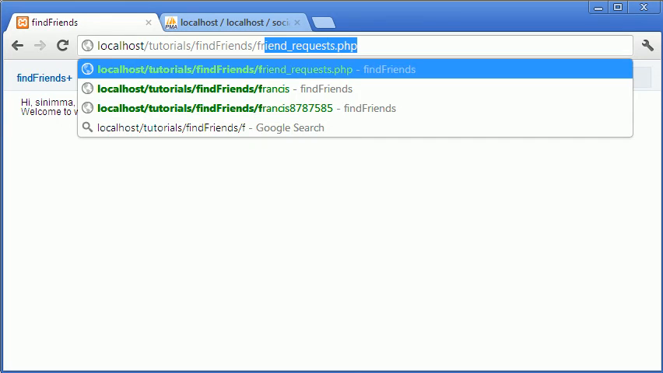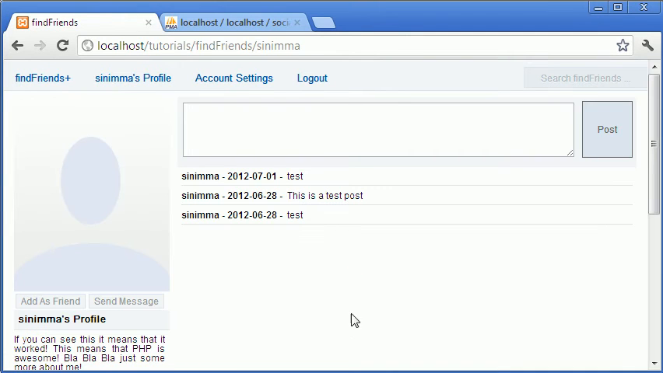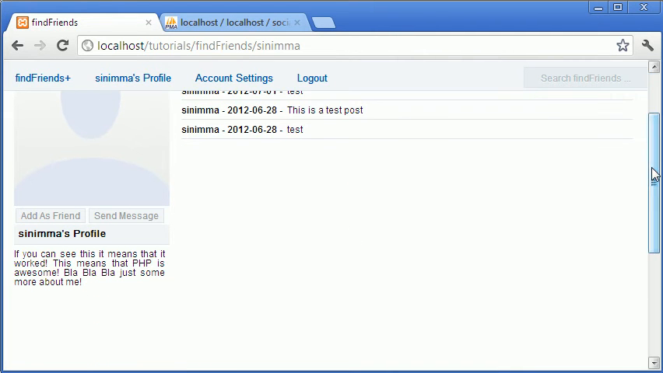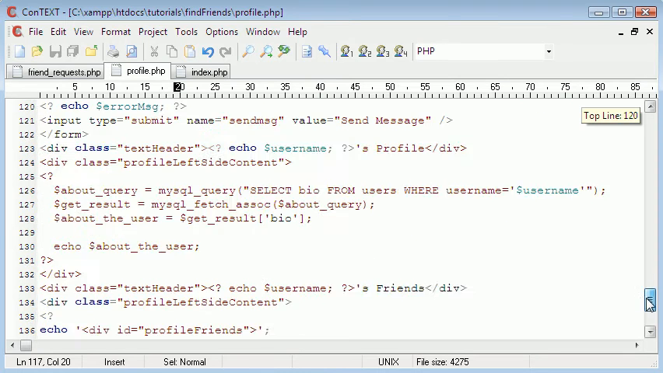And we can go to friend requests and then just accept it. That looks like it's worked. So we can move on now. Go down here. So where is it?